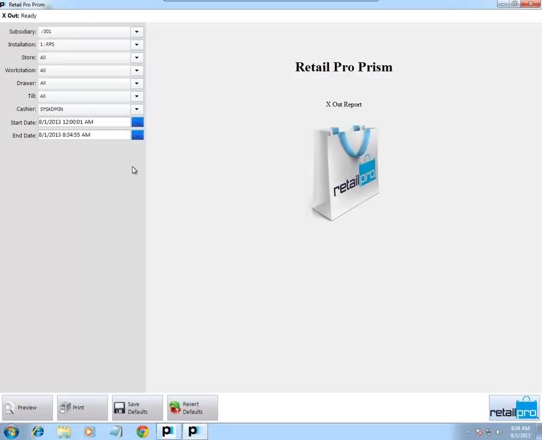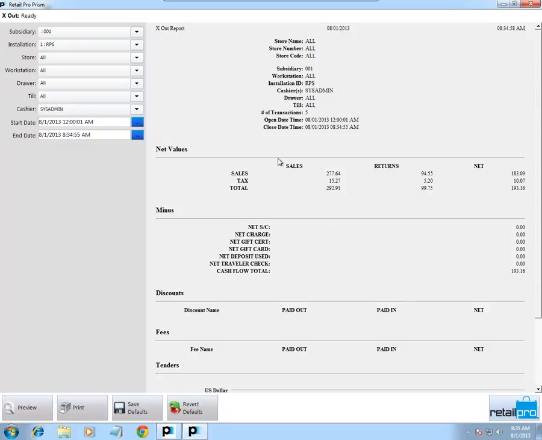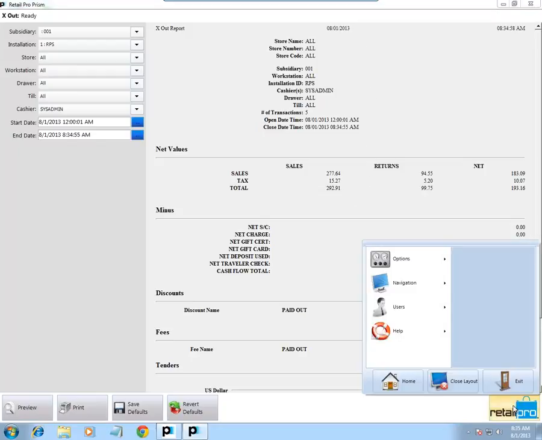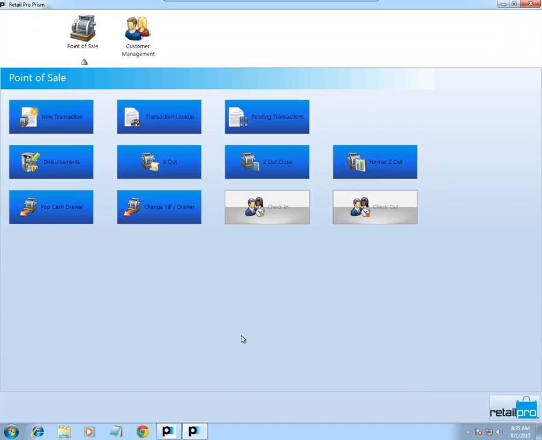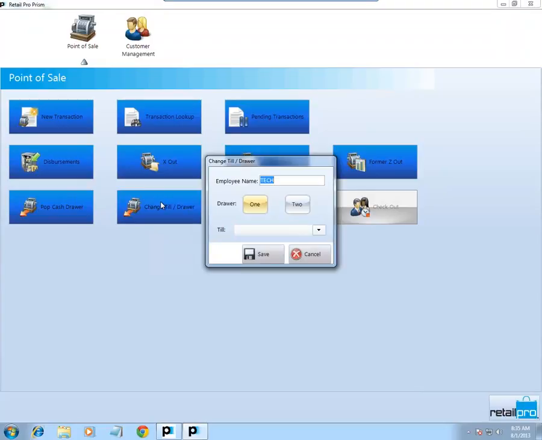X-out reports are available. Here's everything that we've done today already. We can print it out from here. And again, this is just a basic 8.5 by 11 sheet layout right here, but you can change it however you need it if you want to do your X-outs on a printer. Changing tills is really quick and easy.